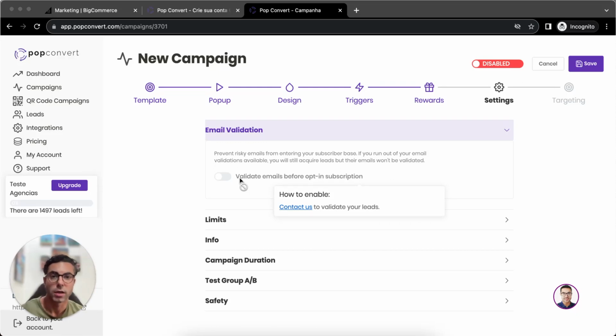You can just drop us a line. We're going to tell you what's the best plan for you. There's an extra cost, it's an add-on. It's a third-party API that we integrate here into our pop-ups.